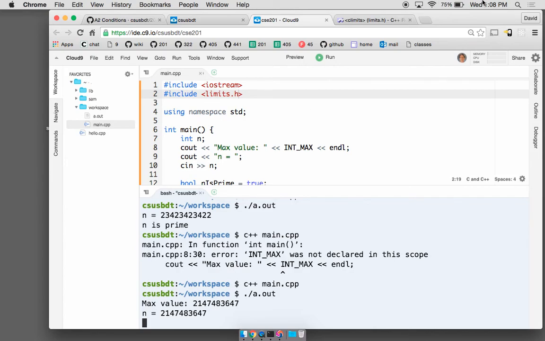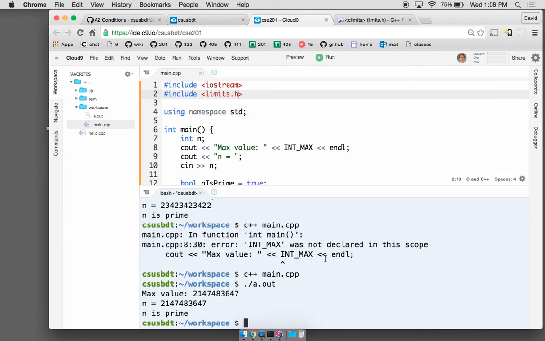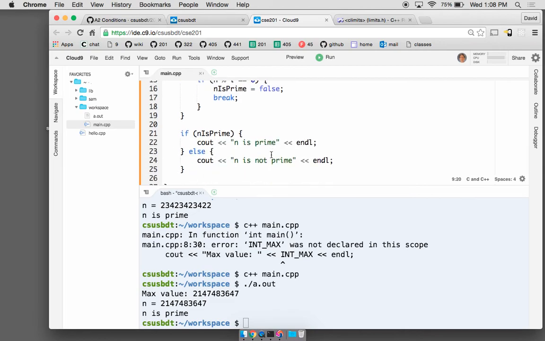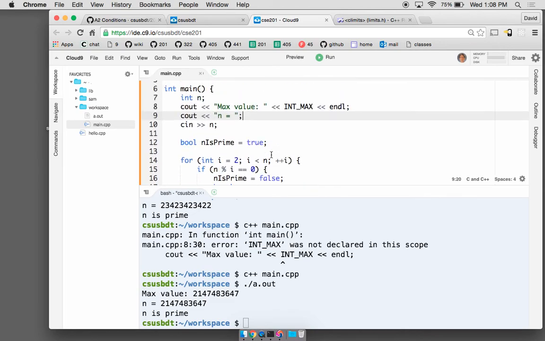Let's see. Running out of time. The maximum int on this machine is a prime number. Anyway, that's what was going on with that. And we'd have to do some error checking to see that the user entered a number that fit into memory. Yeah? Does it have to be an int, or can you use a float?